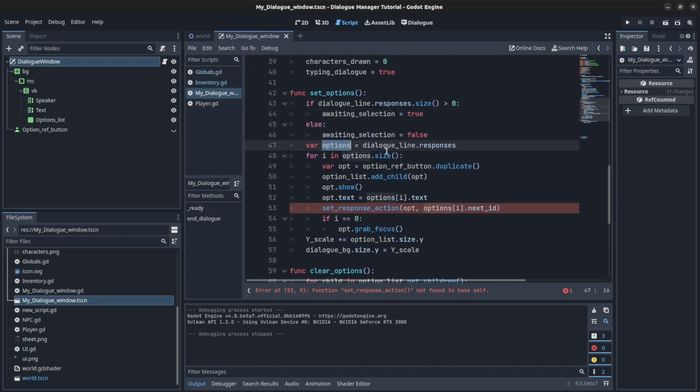Then we say var options equals dialog line responses. And then we loop through them, and for each one we duplicate that ref button, this button right here, and then we add the child to the options list and show the child, because we have it hidden by default. So when it duplicates, it actually keeps hidden. So you have to remember to set that to true.